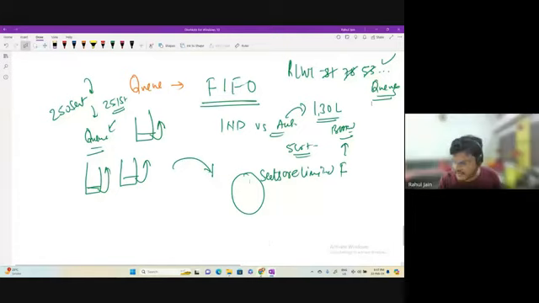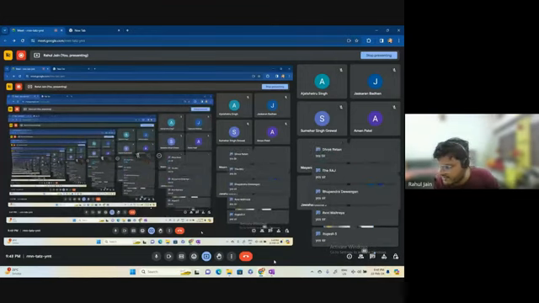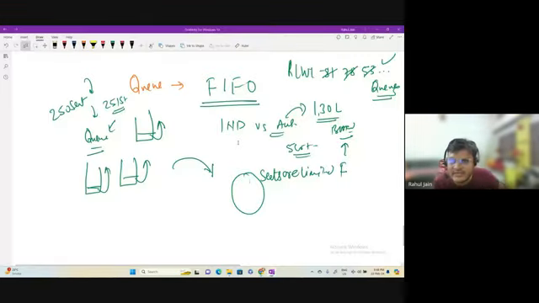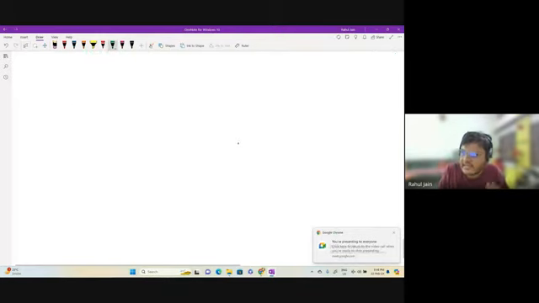Everywhere there is a data structure. So the student who asked the question about where we started, we have just discussed the overview of data structures today, right? One more data structure is there, that is the linked list.